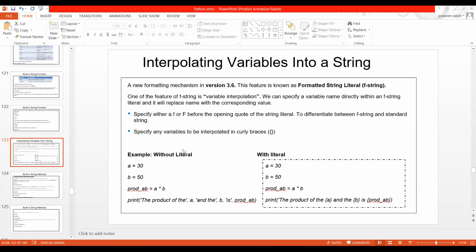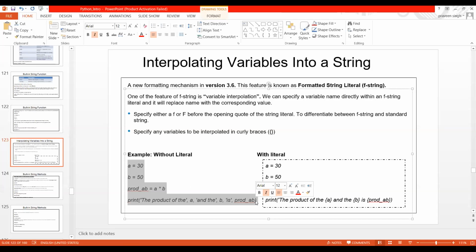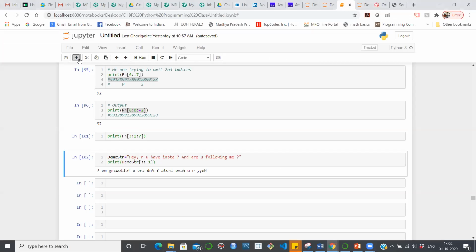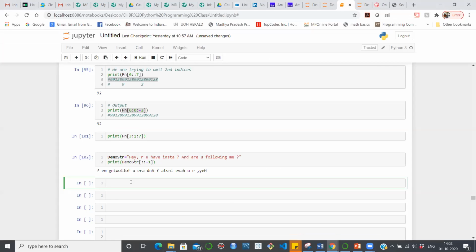I kept two examples to show what exactly happens with a literal and without a literal, where with a literal means we are using an f-string. Let me first take this example and then perform my activity. I'm going to write it in my Jupyter notebook, and you can see the output in a while.